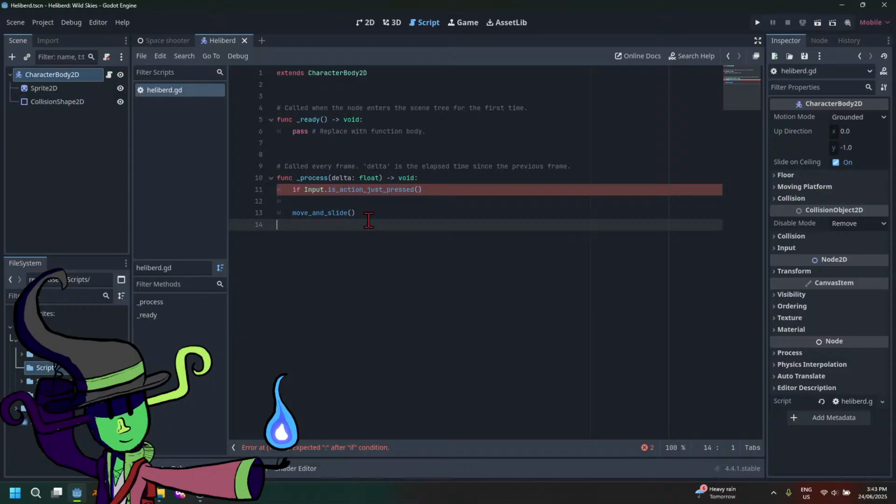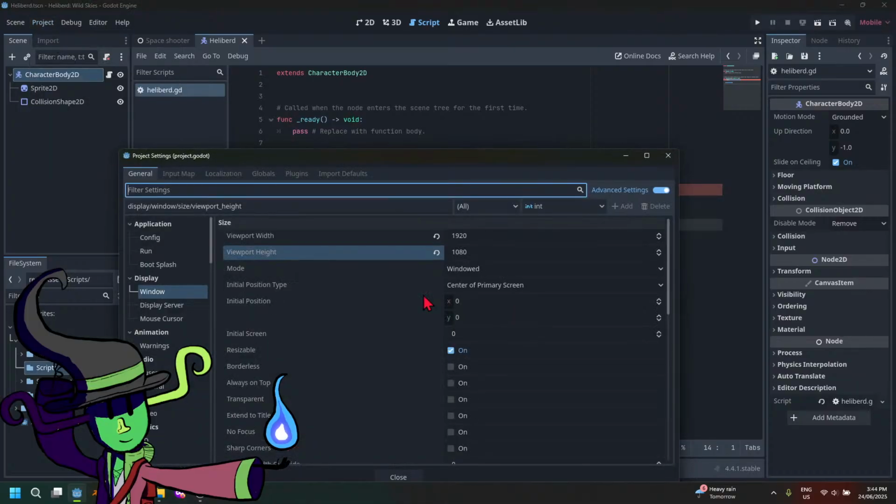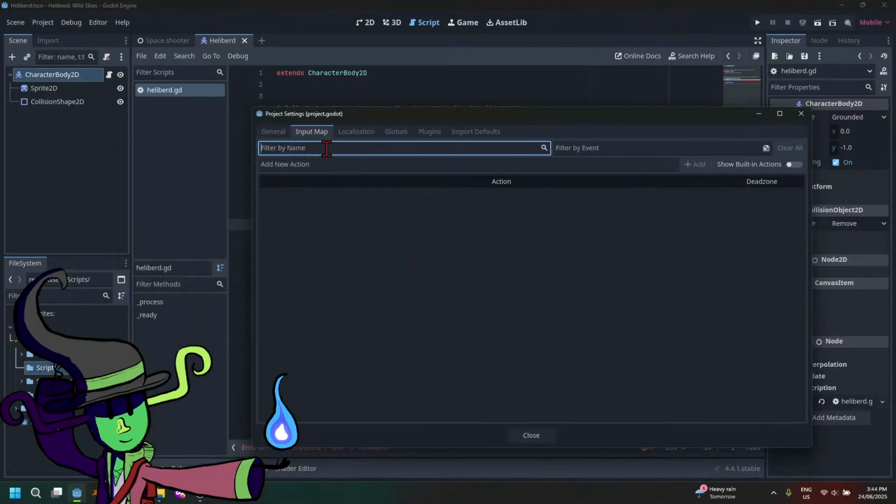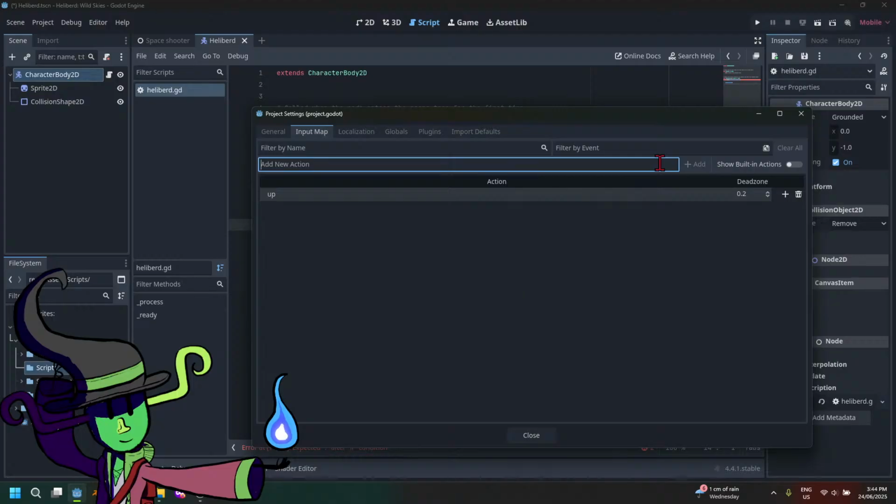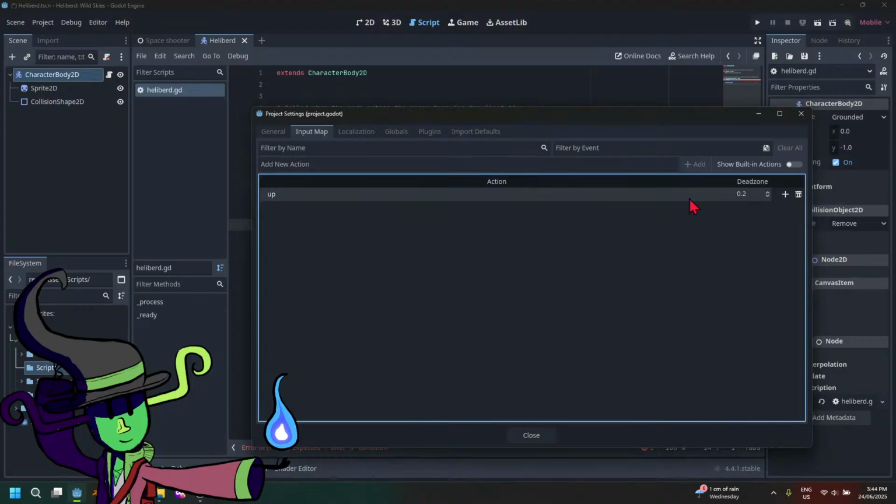Wait, let me just save this. I'm gonna go to my project settings. I need to set up my input mapping here. Let's see. Add a new action. Up. Let's see. Up. Up. Okay. Dead zone. What the frick is this?